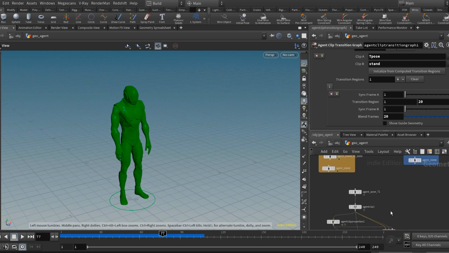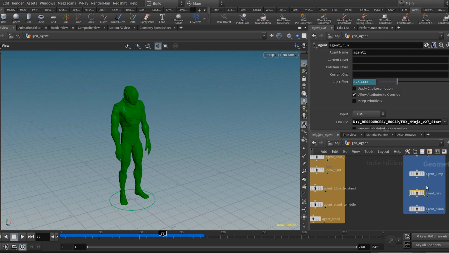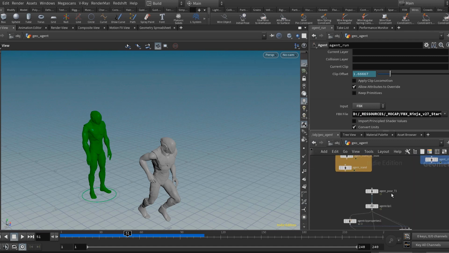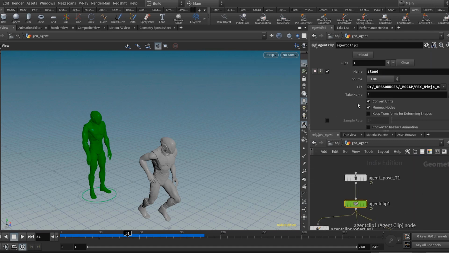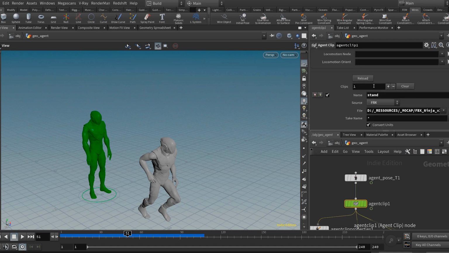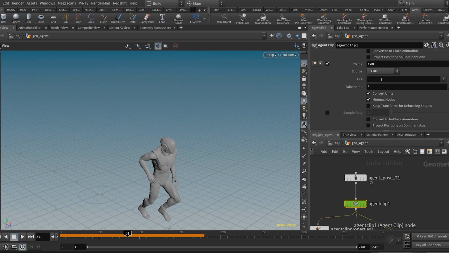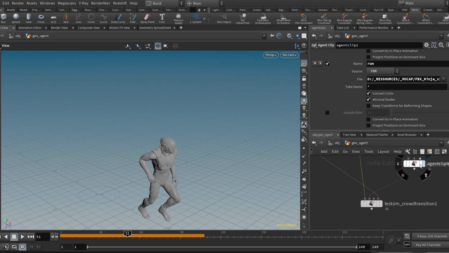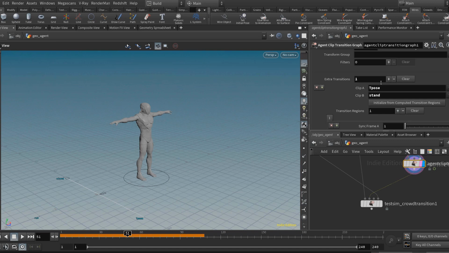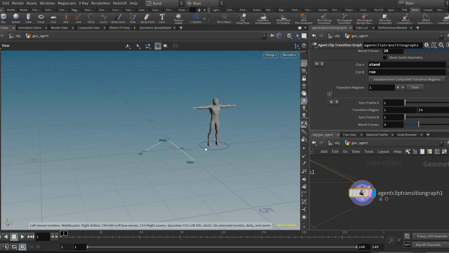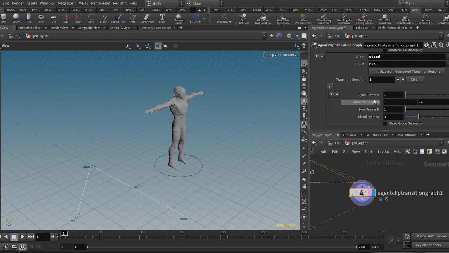Awesome. So we're gonna do a lot more. Now we're gonna use this running clip. So let's copy this path again, and back in the agent clip, we're gonna create an additional clip that we'll call run. So FBX, let's paste the path. And then again, we're gonna go inside this agent clip transition and add another transition. So we wanna blend the stand and the run. Okay, gonna reduce transition region to something like 5.